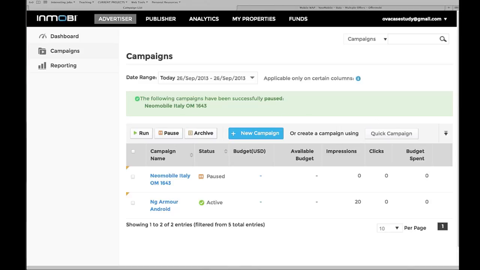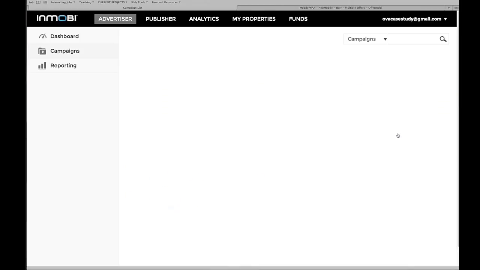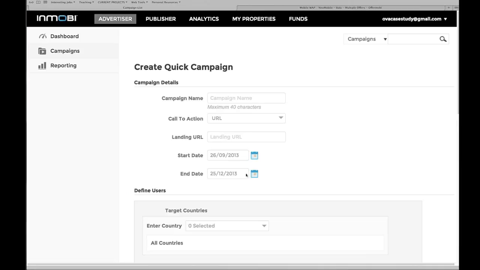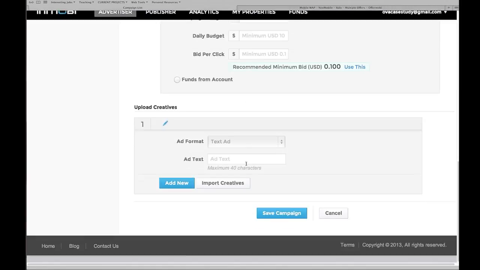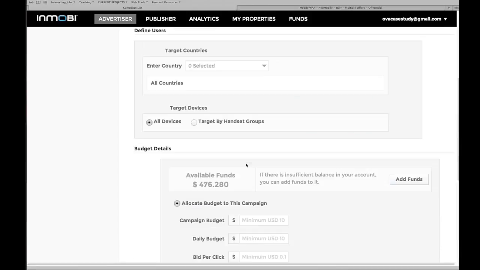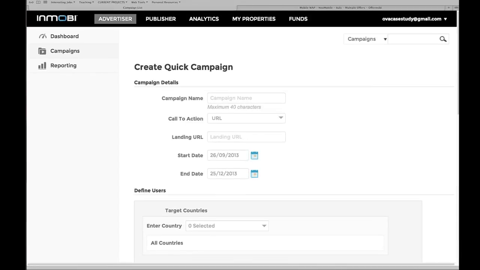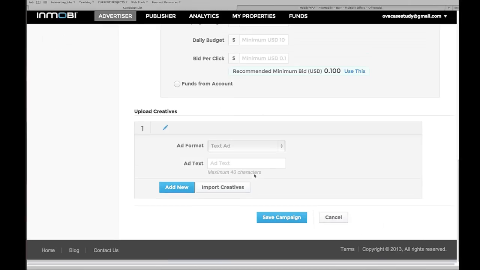So quick campaign, if we click on that, we can just fill in everything on one page. That's really the big difference. Okay, so everything's on one page. It doesn't walk you through a wizard. So hopefully that answers your question, Rolando. It answers mine. I actually didn't even notice that button.